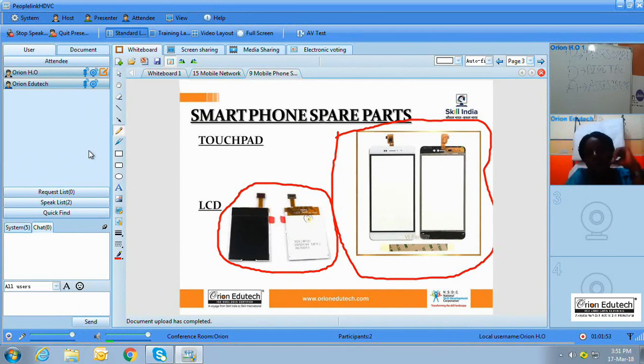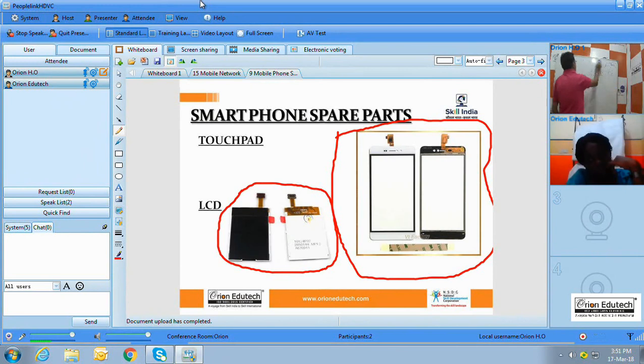The word touch. So, personal digital assistant. It helps to work personally in a digital way. That's why it's called touchpad or PDA. That is personal digital assistant. Now I move to our next slide.